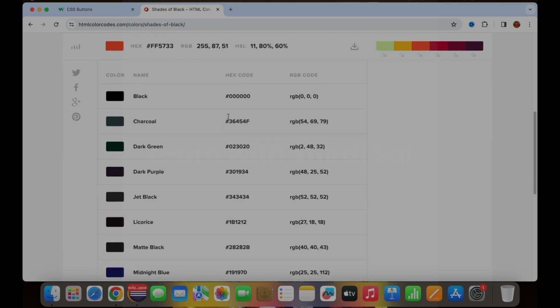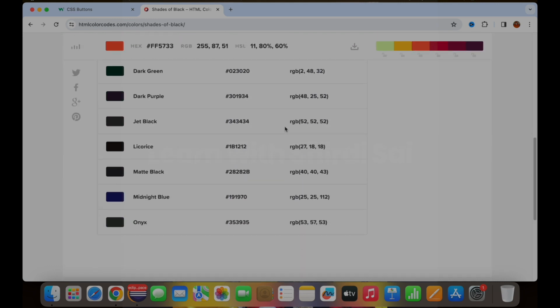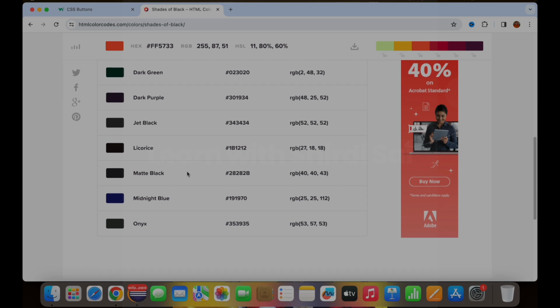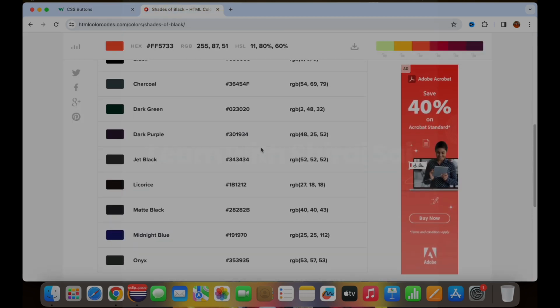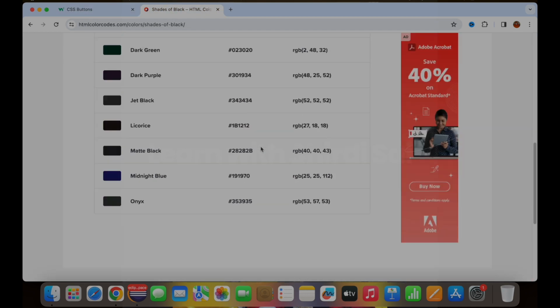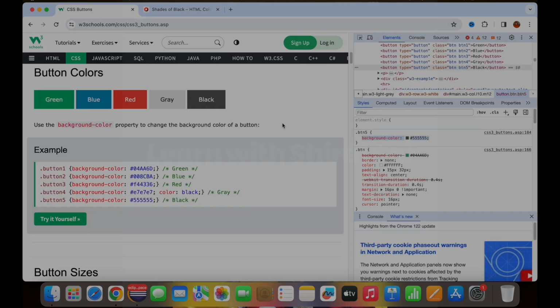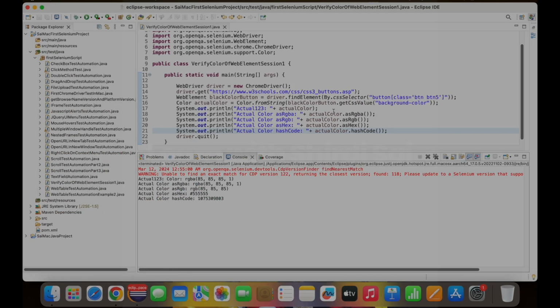Here you see we have this much difference of black color. Currently we are using this particular black color, so it differs from one portal to another portal, so don't get confused, but the concept remains the same. You get the value and compare with that, that's all. So now we got all the values.